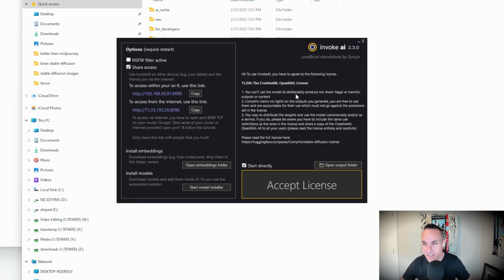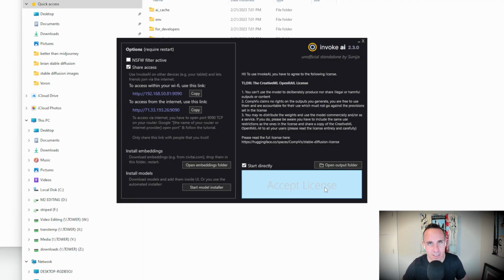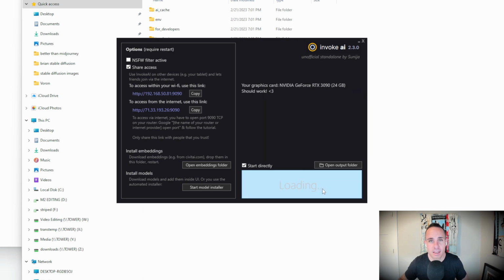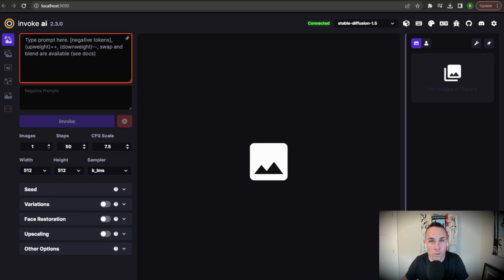Once you're happy with how that's set up, go ahead and just click accept license and it should start installing. Once the script finishes, you should be able to go to your web browser and simply pull up localhost:9090. This is what it runs on by default as the port. You can also go to your internal IP address, or if you set up your router, you can go to your external IP address.